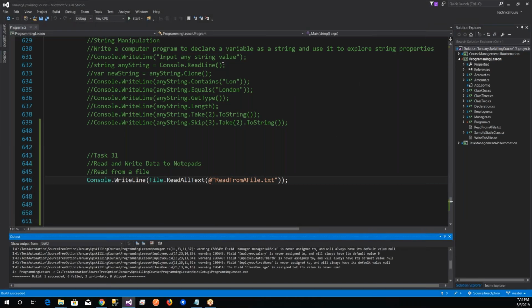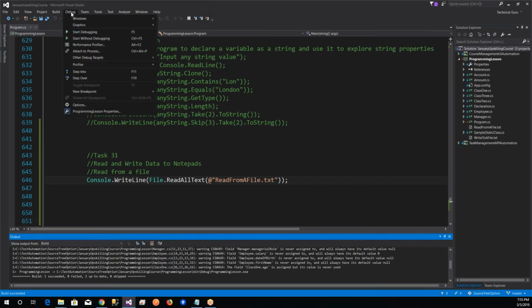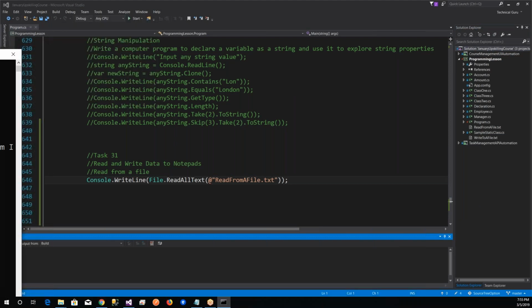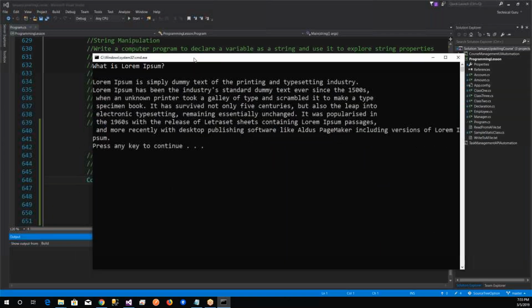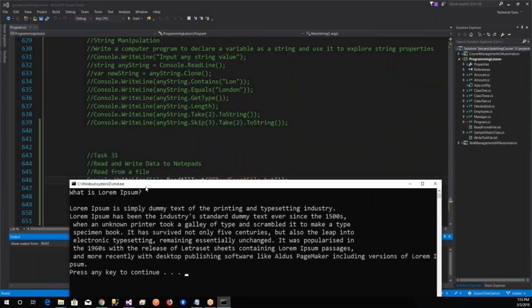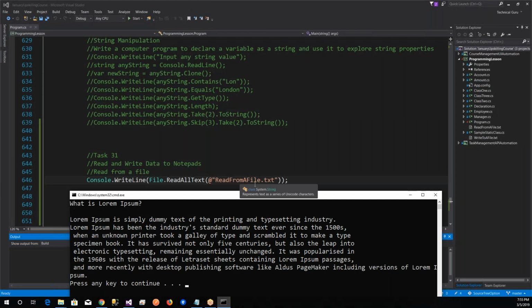Now that I've built my solution again, come to debug, then click on start without debugging. Now this is the result. You can see we've successfully read the content from this file, file.txt. This is the content we have in it, and we have successfully read the content into the console. Okay, that is for reading from a text file.